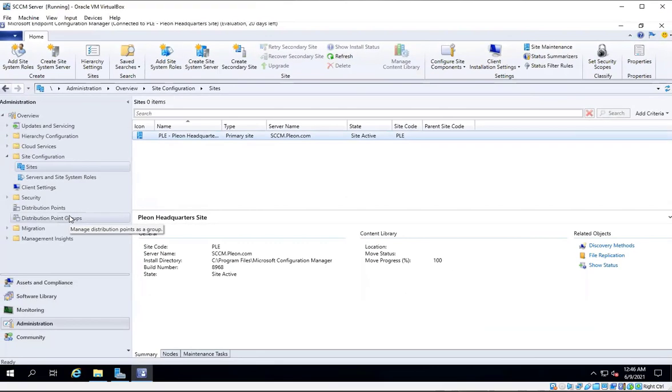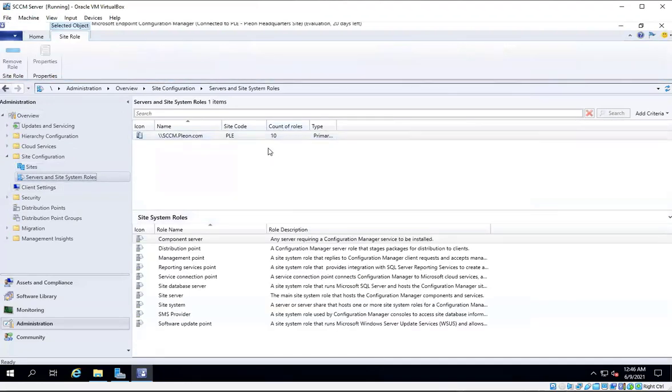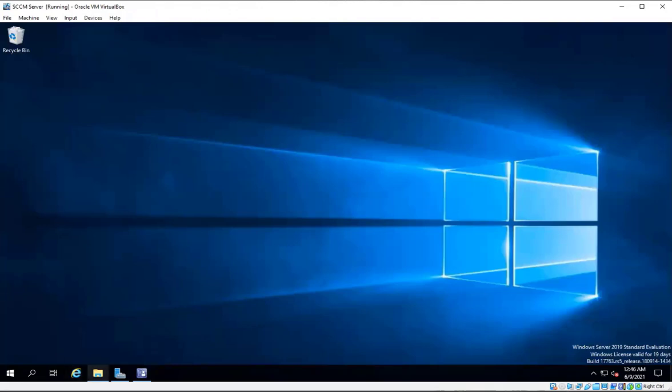And now if we go over to the server and site system roles, we see we have 10 now. So we previously had 8. So we now have our software update point and our reporting services point added here. That doesn't necessarily mean that we're done yet. So I mentioned log files before.